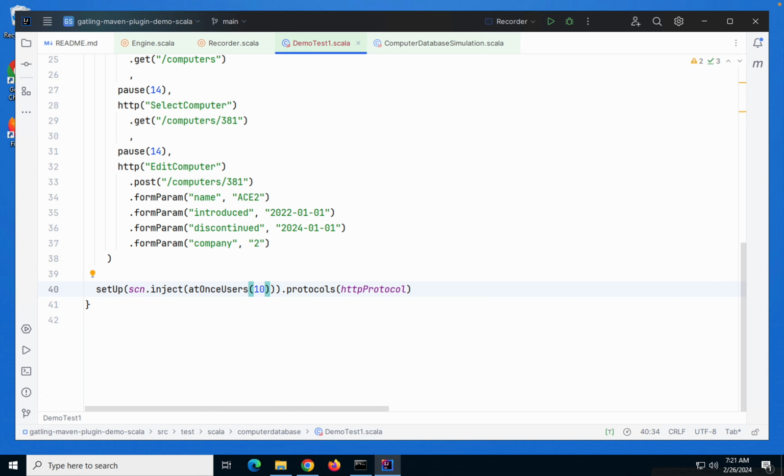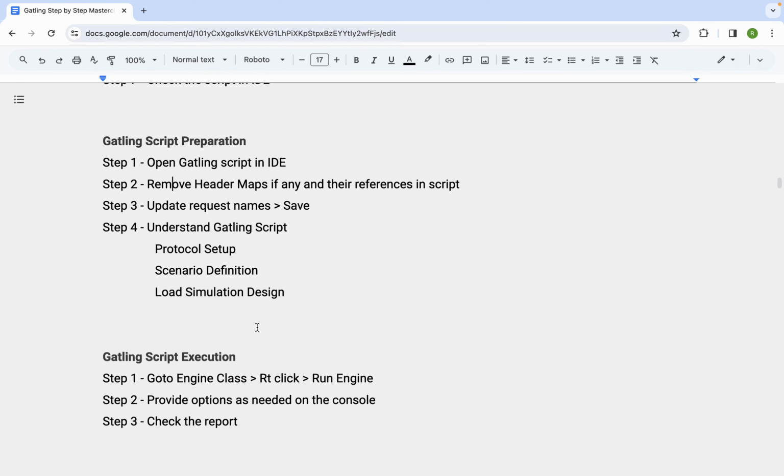You can go up to 10, 50 or 100 also is fine, although Gatling does not use a lot of system resources, but still if you want to do a real world performance test, always use separate systems and a separate environment. So for now let us start with 10 users, and that's it. This is how we can prepare our script and we can clean up our script.